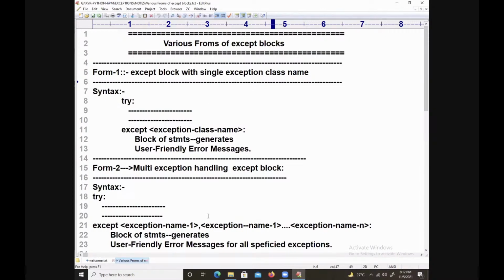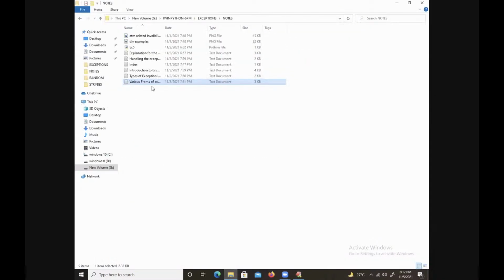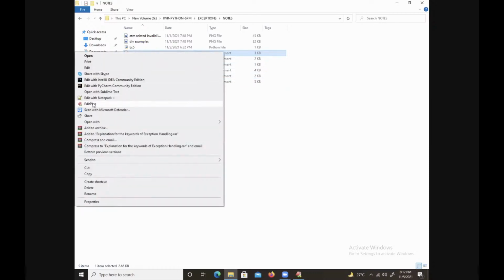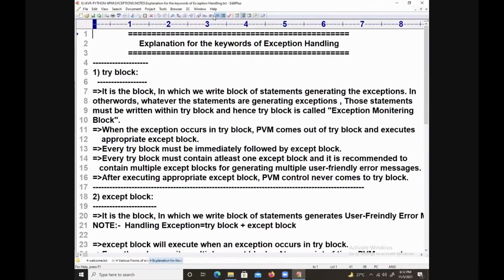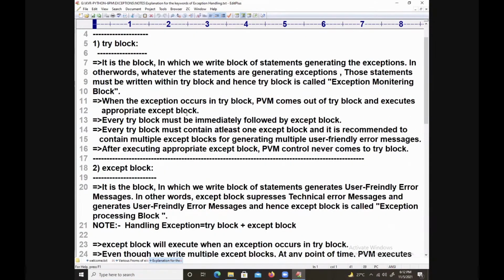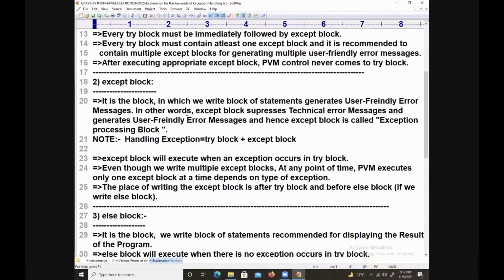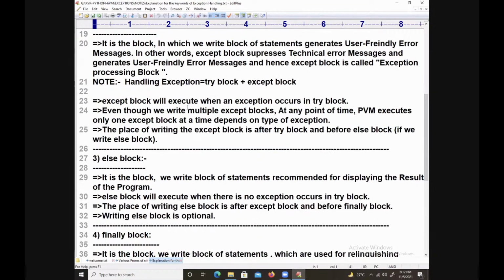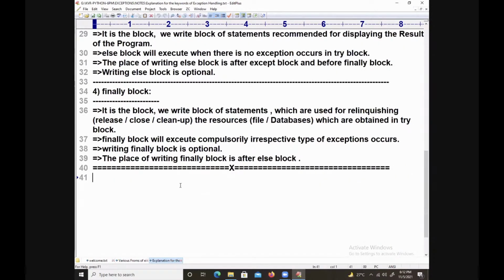Okay, now it is time to move forward. The explanation for the keywords we already discussed. So, coming to the point, now it is time to see how many keywords there are, dear students.